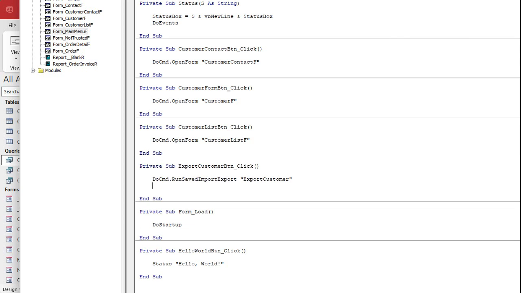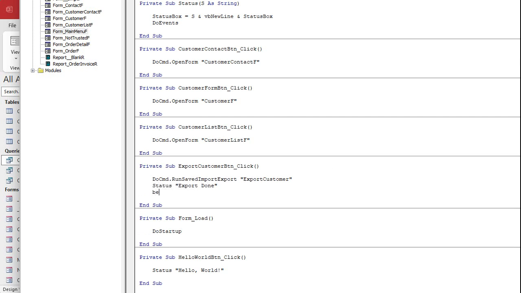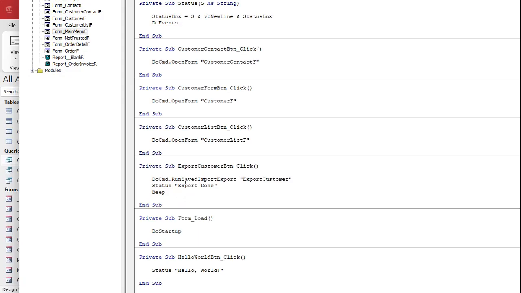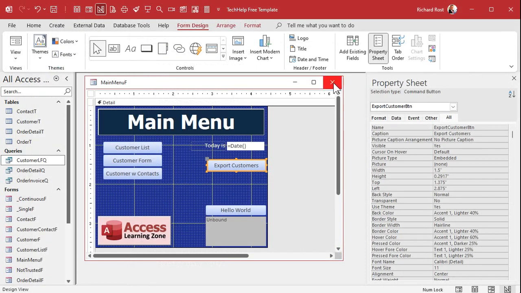Maybe put a message after it if you want to. Like I have my status function, status export done or whatever, and then a beep or whatever you want to put after that. And if you don't know what the status function is, go watch my blank template video. I show you how to make the status. Or I forgot, I actually made a separate video just on the status box because everybody kept asking me where you put that status box. All right, so anyways, it's going to run that export, status done, and then beep. All right, save it, close it.